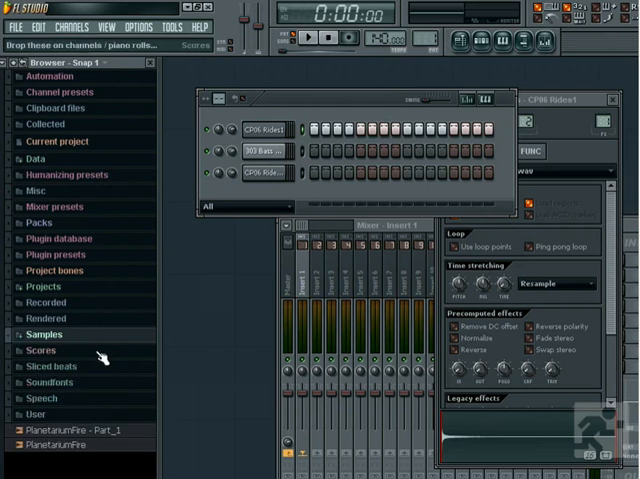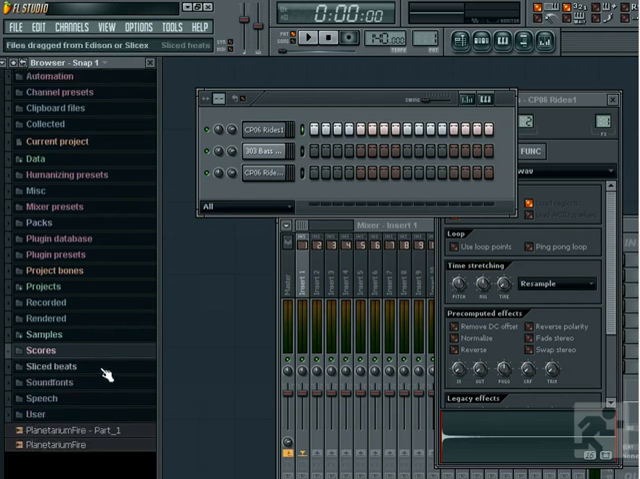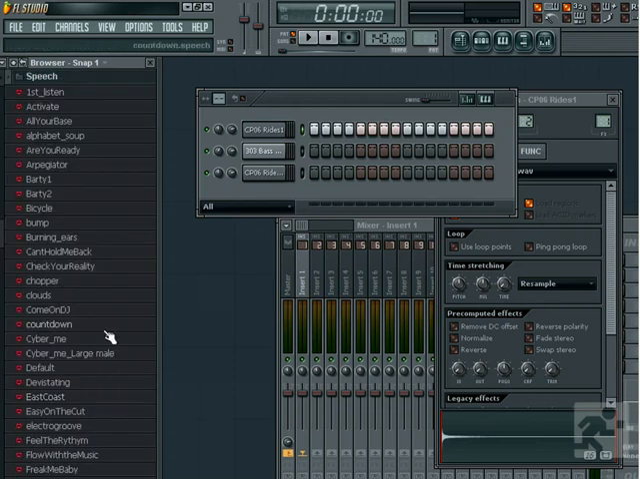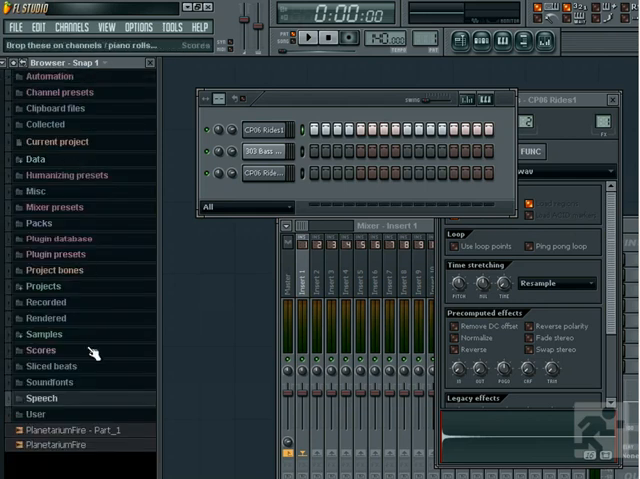The scores folder contains scores you can drag to the piano roll. We also have a sliced beats and sound fonts folder which would contain the appropriate content if you put it in there. The speech folder contains many pre-made speech files for the Fruity speech generator. These are fun to play with, or you could make your own with the plugin itself. Finally, we have a user folder which could contain anything that you put in it.